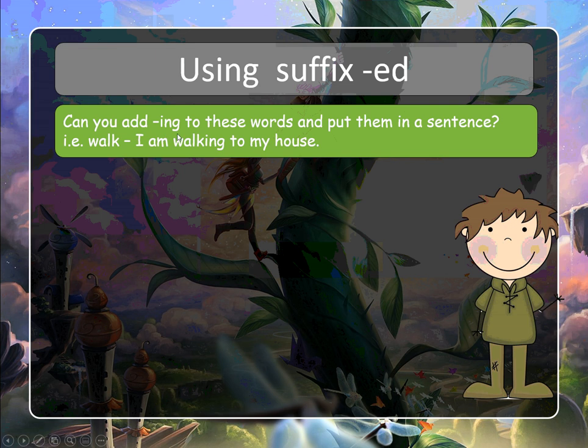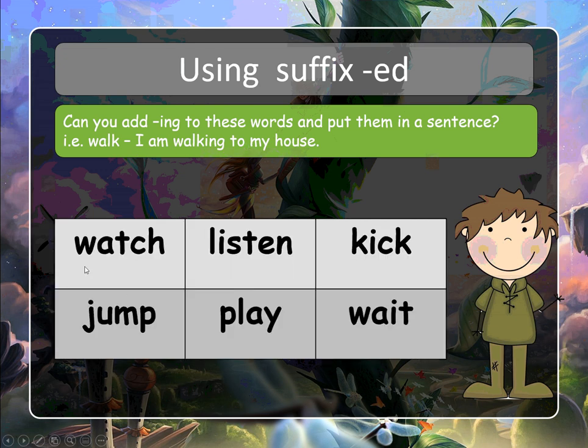Can you add ing to the words and put them in a sentence? I walk becomes I am walking to my house. So have a go at doing watching, listening, kicking, jumping, playing and waiting, and then put them into a sentence just like that. And when you've done that and shown your parents and they've checked it, then we'll be ready to go on with the main part of today's lesson.